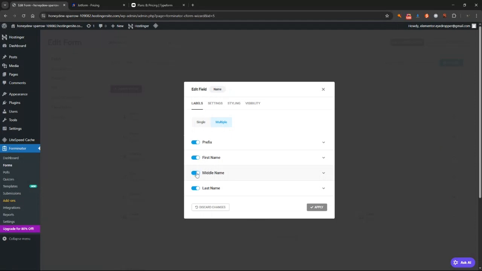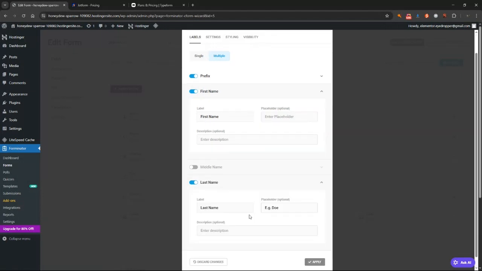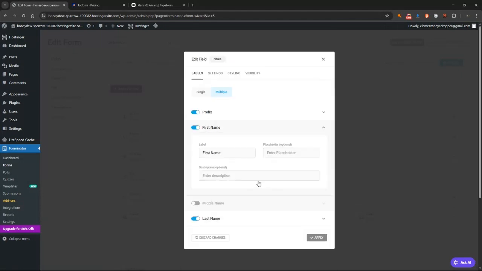For example, middle name is one that I don't often use, so I'll turn that one off. That means they won't be required to put that one in, or they won't have the option to put that one in. Now the other thing I like to do is remove this placeholder, the e.g. John, so we can get rid of that altogether, or you can type in anything you like there, but I'm going to keep it blank. And same for last name, I'm going to delete the placeholder there as well.